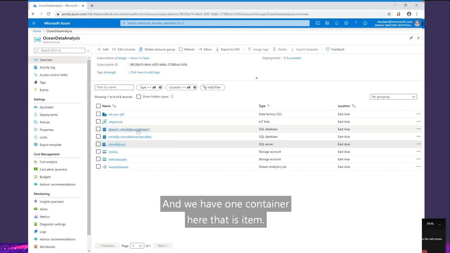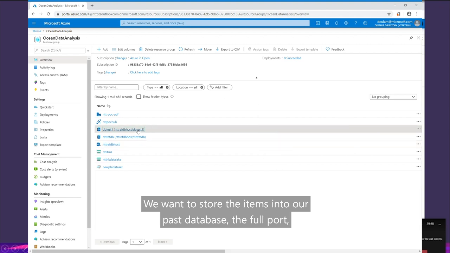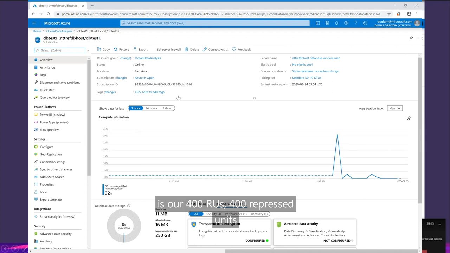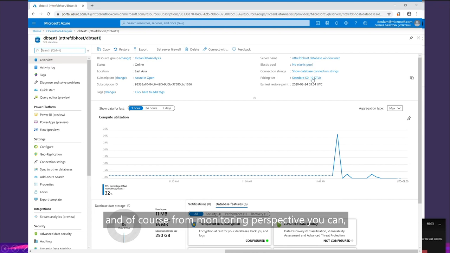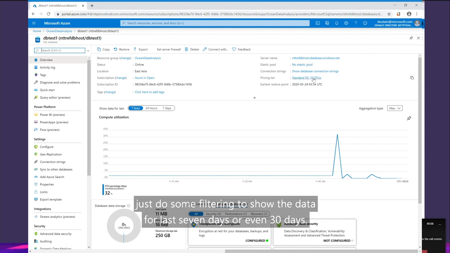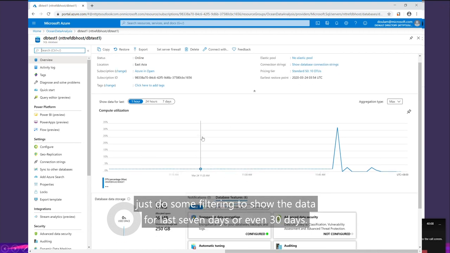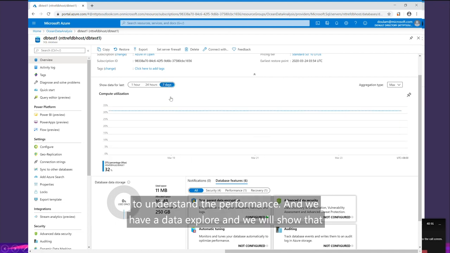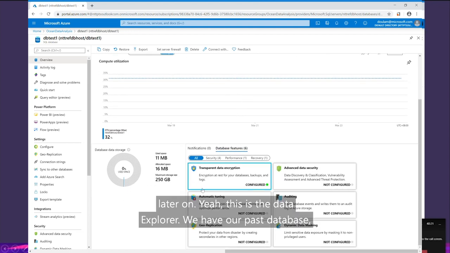And we have one container here, that is item. We want to store the items into our task database. The throughput is 400 RU, 400 request units per second. And of course, from a monitoring perspective, you can do some filtering to show the data for the last 7 days or even 30 days. And you can send the log data to Log Analytics for further analysis of your log to understand the performance. And we have a data explorer, and we will show that later on.